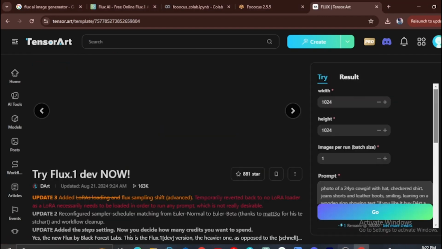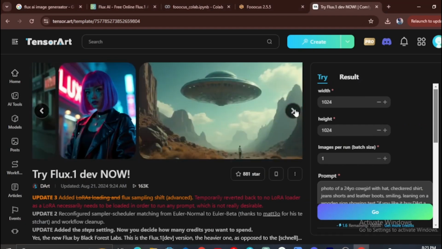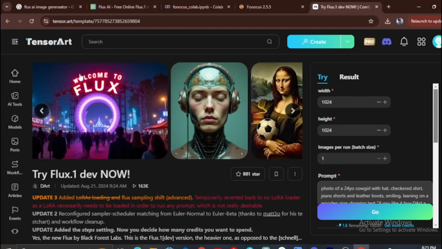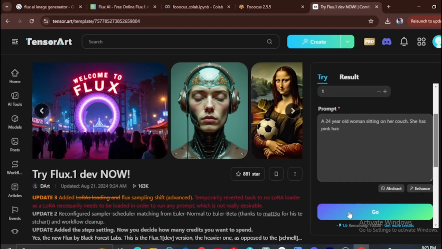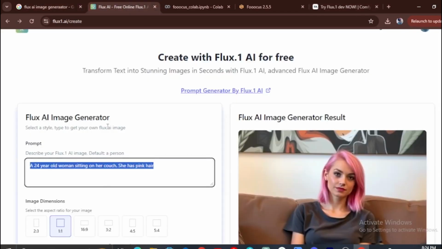Once everything is set to your liking, you can adjust the width and height, but for now, let's leave everything as it is. Just exit this and paste the prompt we used for Flux AI, then click Go. The great thing about TensorArts is that you can generate about 100 images per day, and there are many models to explore. If you look closely, we're using the Flux Dev model.